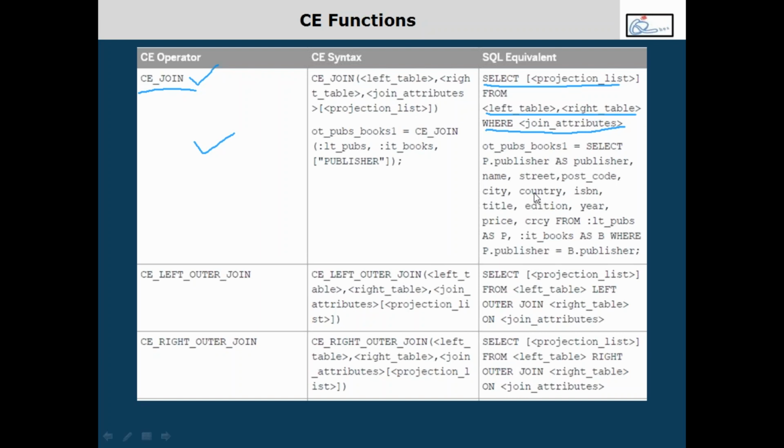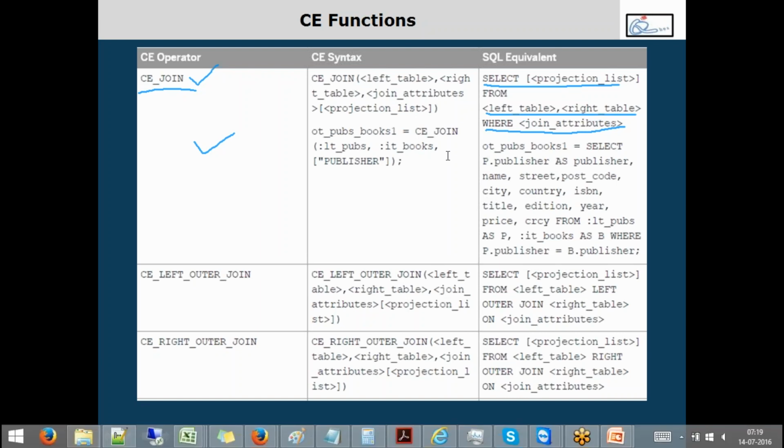C_join is inner join. Yes. It's an inner join, not default, it is inner join. Okay. So in SQL, we can use more than two tables to join, right? If I write a normal select statement, I can join n number of tables, no issues. But this CE function is designed to join only two tables at a point of time. Not multiple, because when you join multiple tables there's always a chance of Cartesian looping. So there's only joining of two tables.